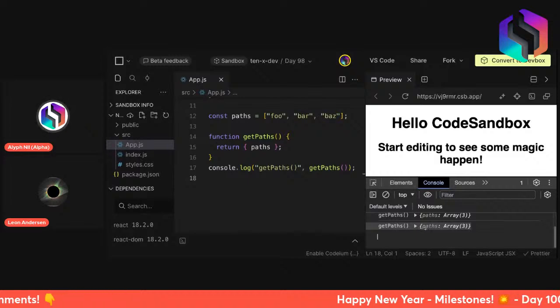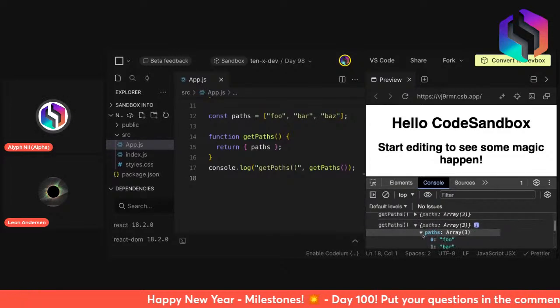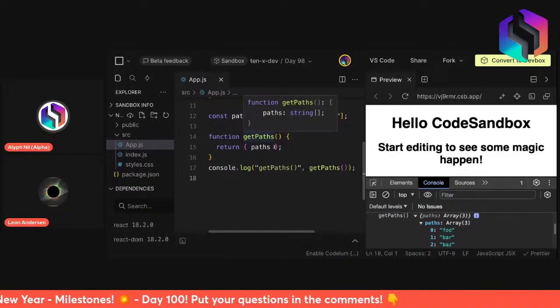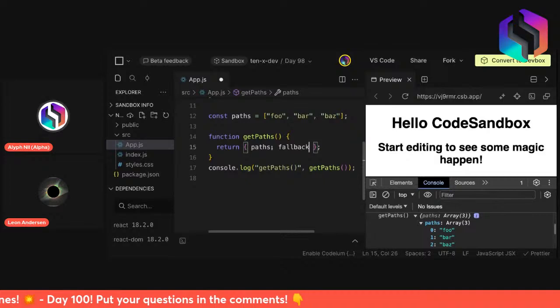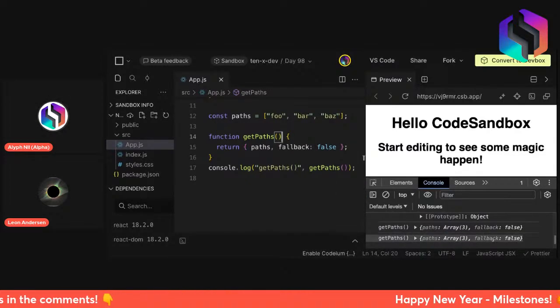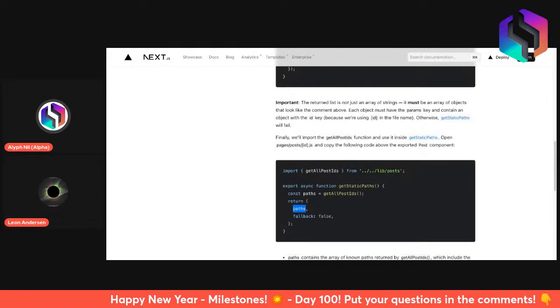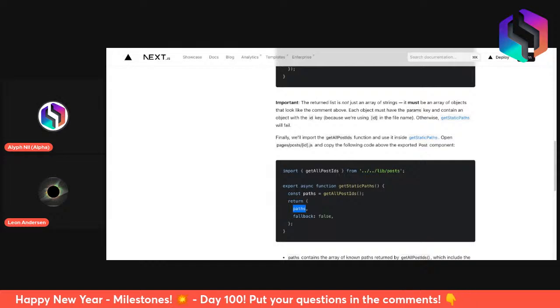We're returning an object, right? And the object has a key, and the key is an array with whatever's in the array that we're returning here. And then the second thing that is there is fallback: false. So the second thing in the object is a key fallback with the value false. So it's not like we're wrapping anything, we're returning an object from this function.